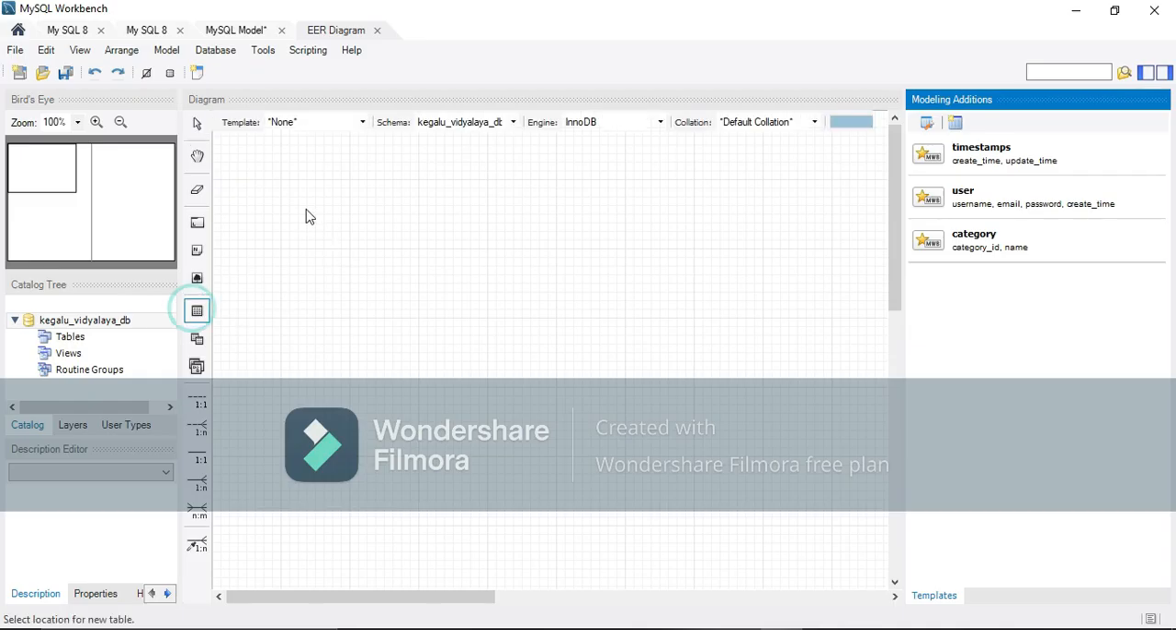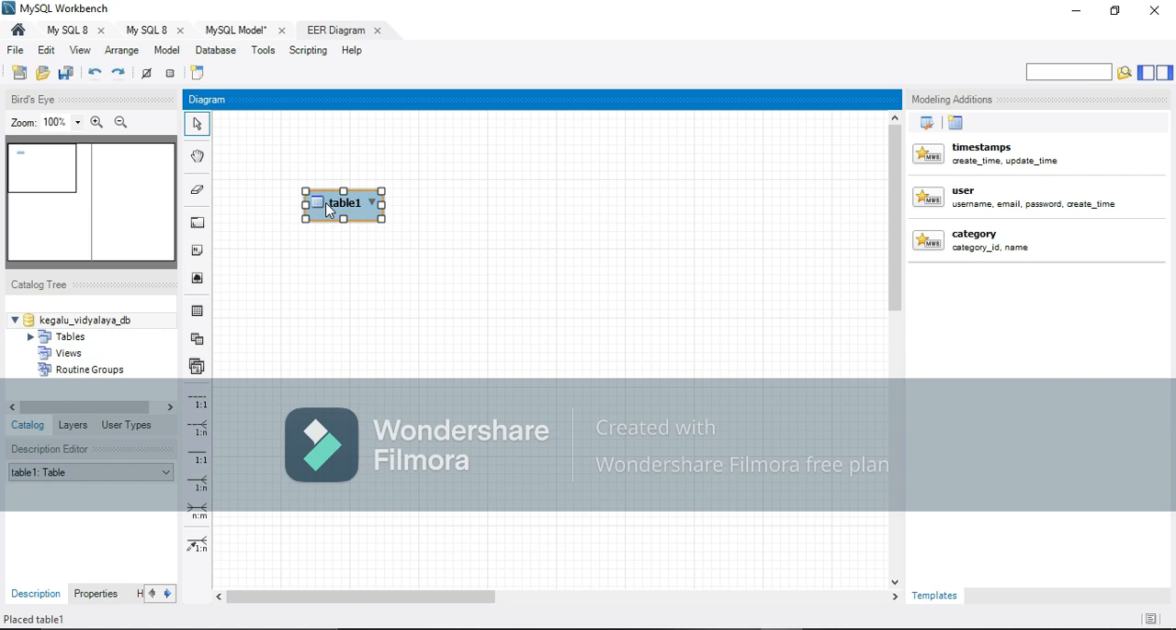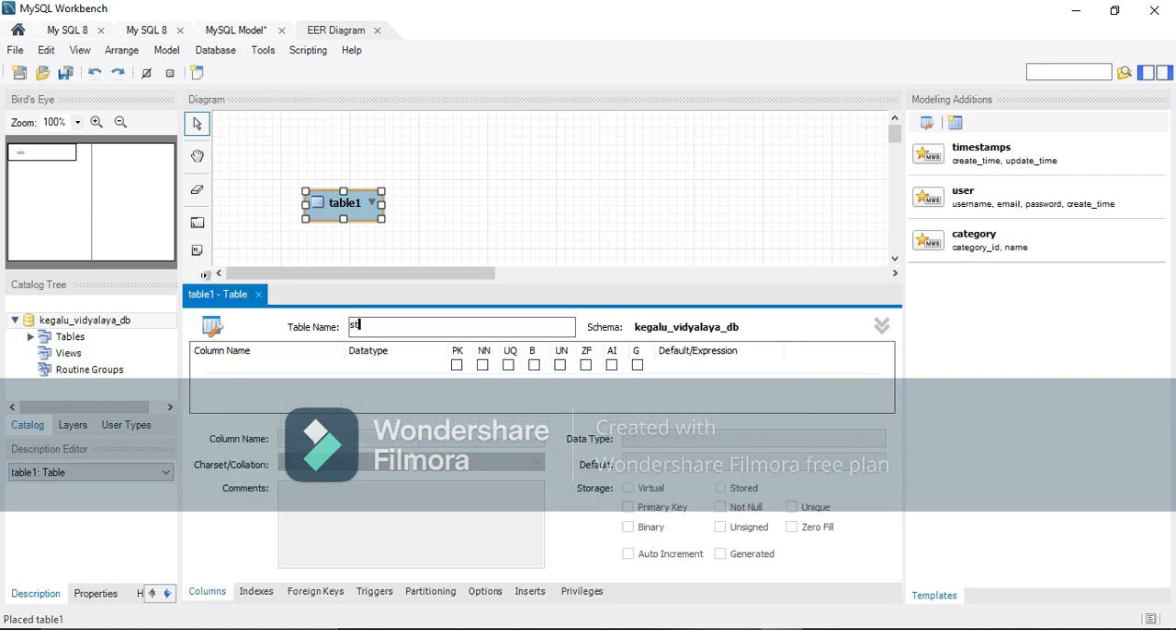Now I have created a table. So I'm going to name this table student, and the first column is index number. Here I set the data type as varchar because the user can enter any special characters, numbers, letters for the data type varchar. So that's why I set the data type as varchar, and I'm going to set the length as 10.